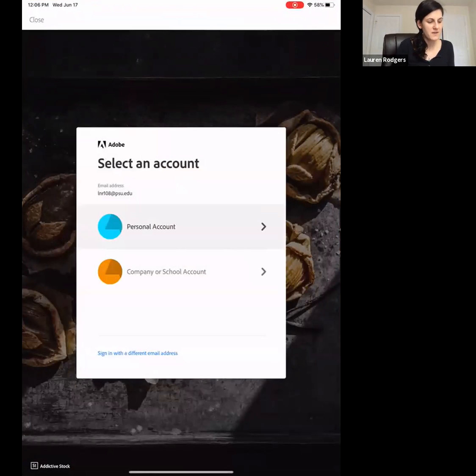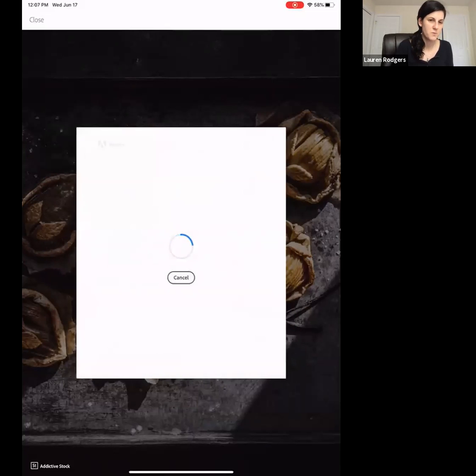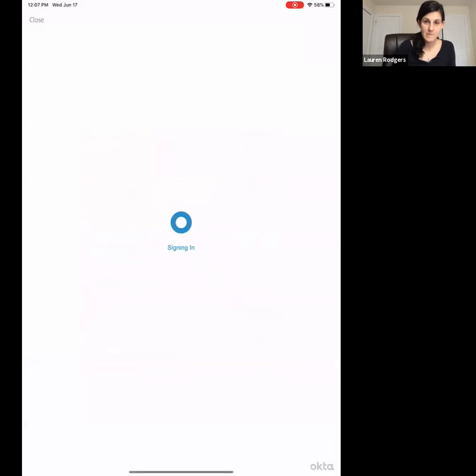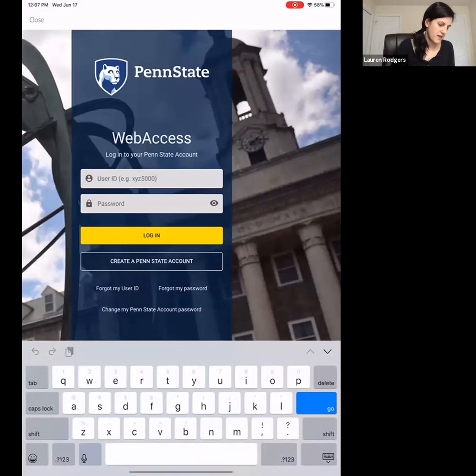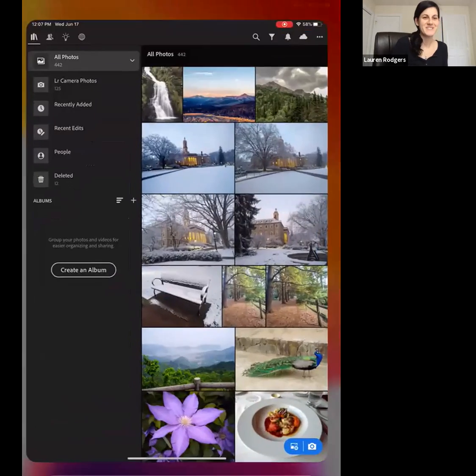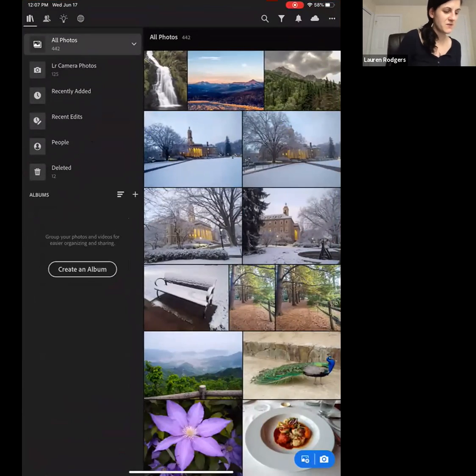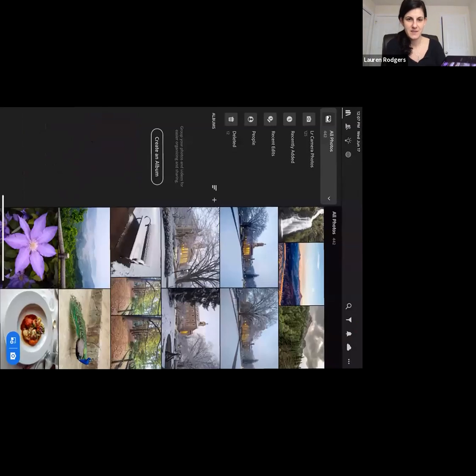If you get the select an account screen, I think that if you don't have a personal account associated with your Penn State address, you don't see this screen at all. But if you do see the screen, pick company or school account. Then you would, of course, follow accordingly. I'll give everyone a little bit to get logged in.